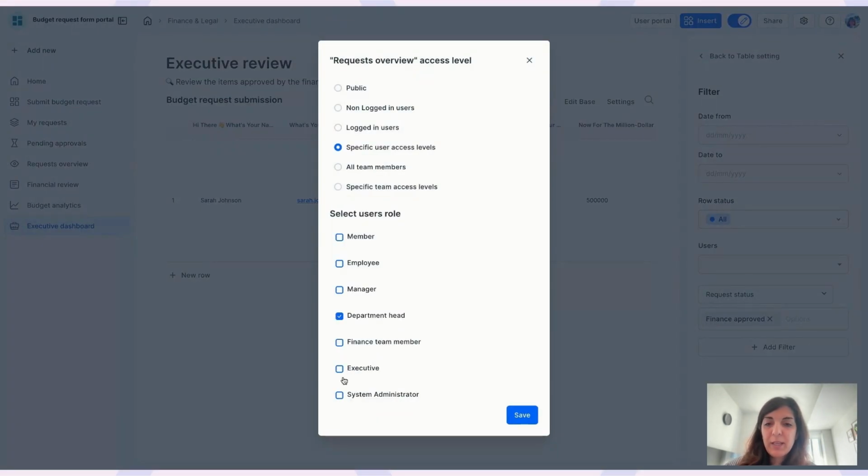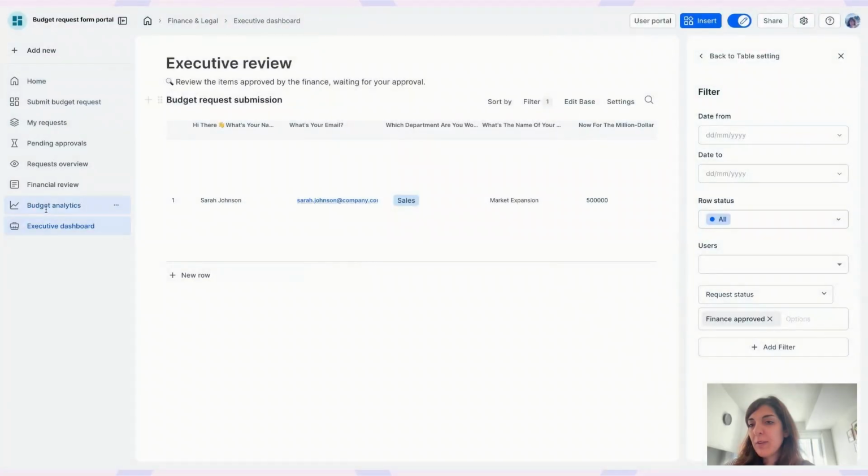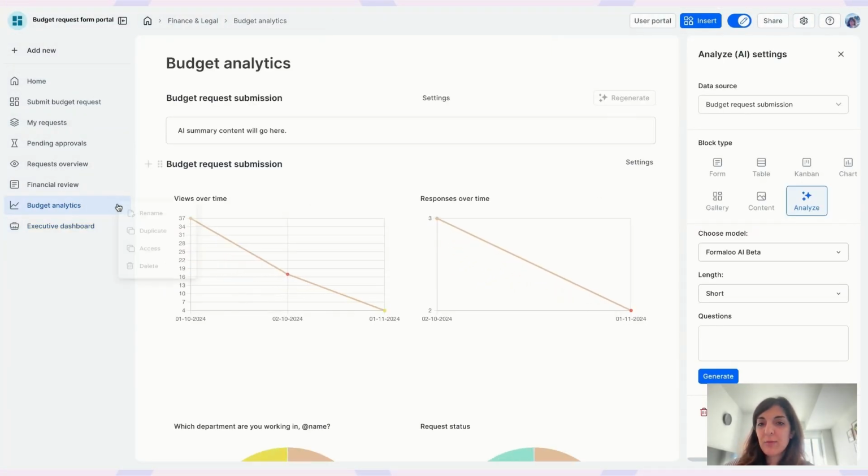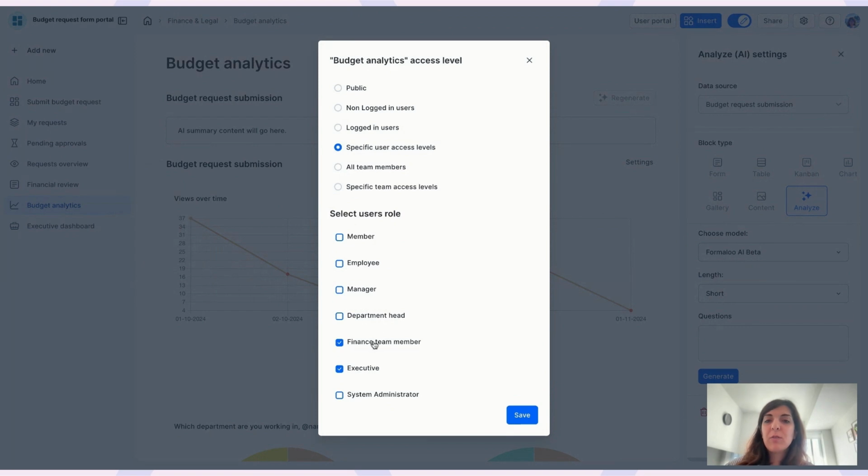Of course, we can enable this by checking this part: the finance team can have access or not. So it's your preference. Whatever you think is best, you can share it with your team members based on their roles, based on their status in the company.